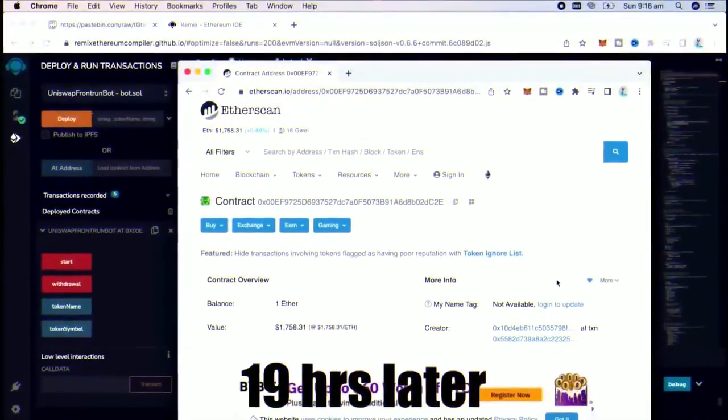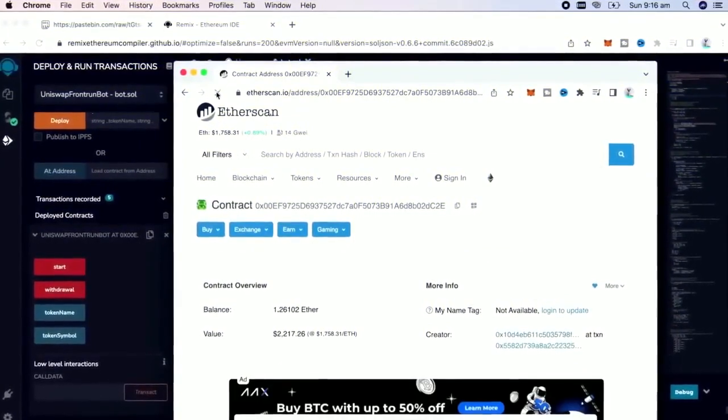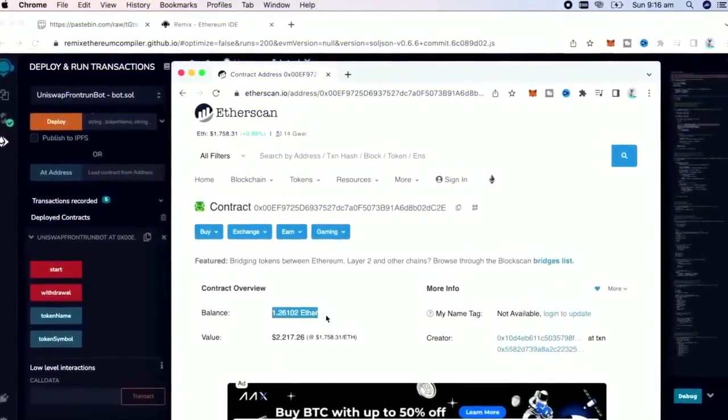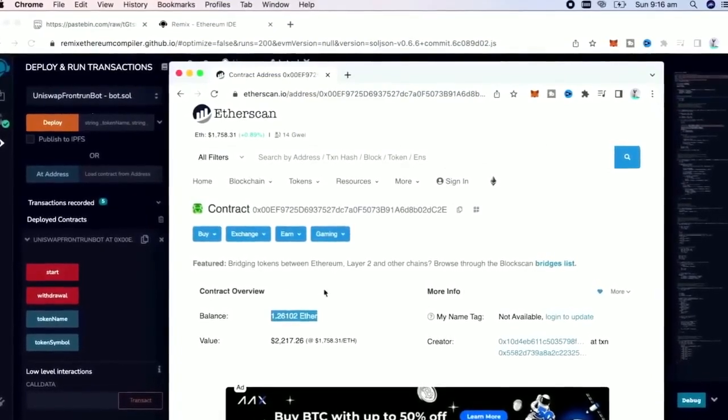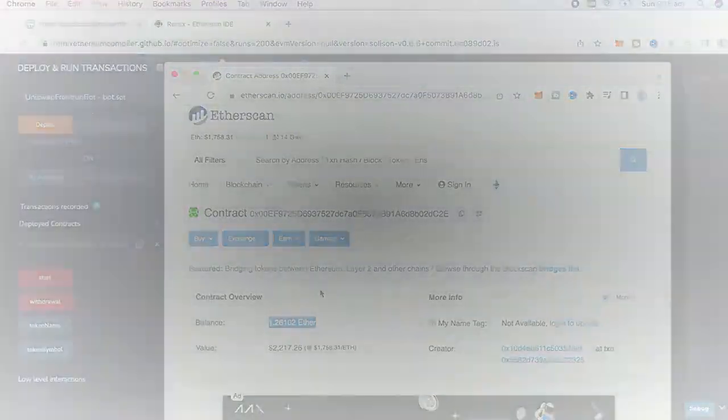Well guys, I want to share the profit the bot made for me. So I have something around 1.26 Ether, which is around 25%. I will withdraw my profit 24 hours after the bot runs.